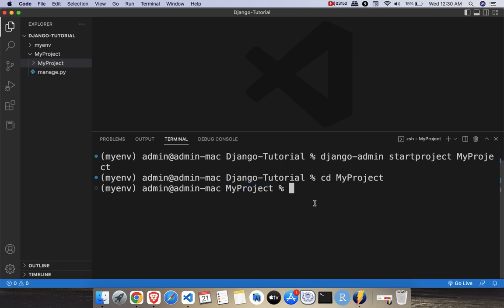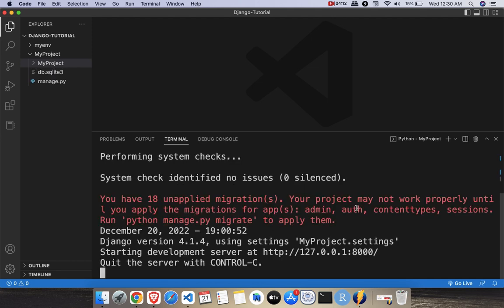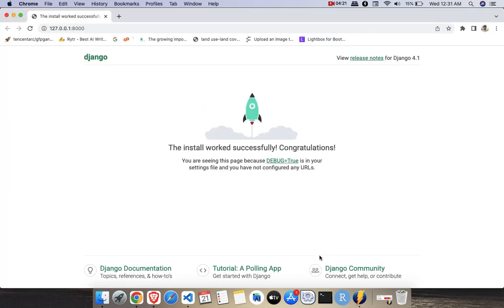Now here you need to start your server. To start your server you need to type python and access this file, that is manage.py. So type manage.py and the command is runserver. Hit enter and it will give you an IP address for your server. Now click on this IP, and you will find you have successfully installed Django. This is what we did in the last video.